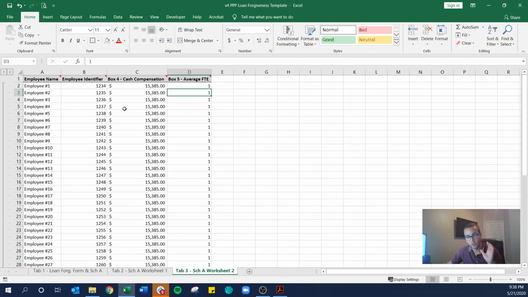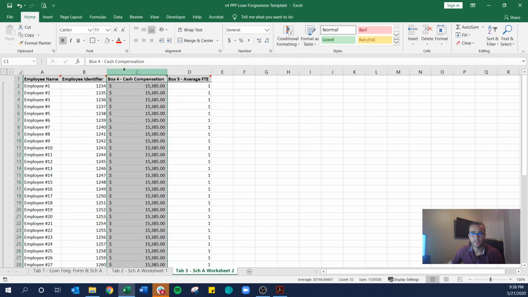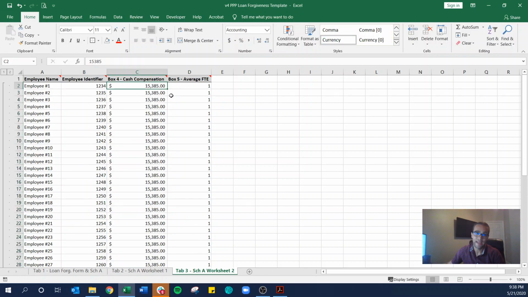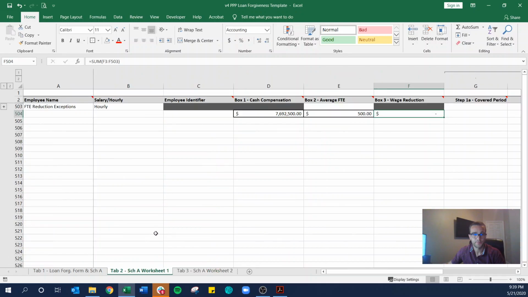Tab 3 is for employees that make greater than $100,000 only. There's really only 4 columns here: the employee name, the employee identifier, their cash compensation, which is going to be capped out from a forgiveness standpoint at $15,385, and then box 5 is your average FTEs, okay? So this is for employees that are greater than $100,000. So you'll just go and enter the information for all of your employees that make greater than 100.